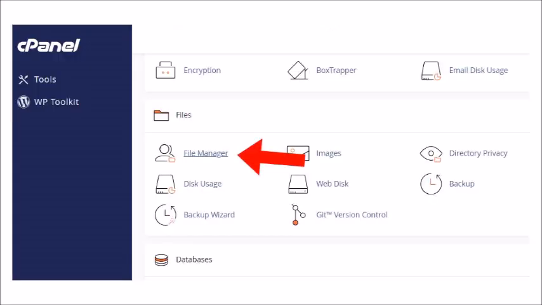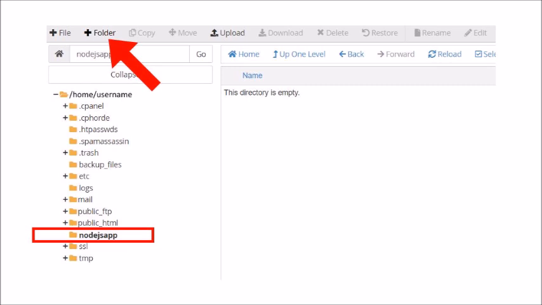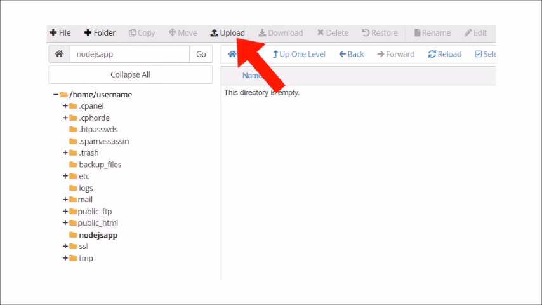From the cPanel file manager, create a new folder from your user directory, not your domain directory. Then upload your files. So there is no need for your .env file. You will add the variables in the application manager. And don't forget to move them out of the subdirectory and directly into your Node.js app folder.